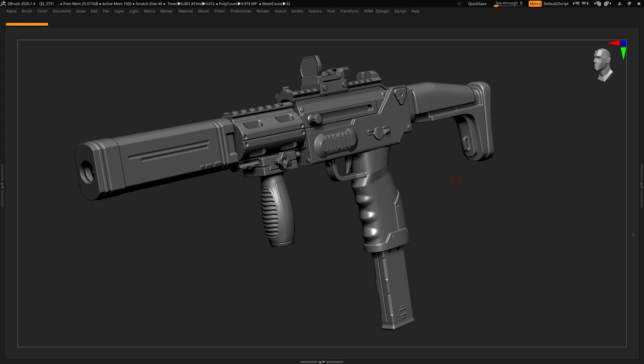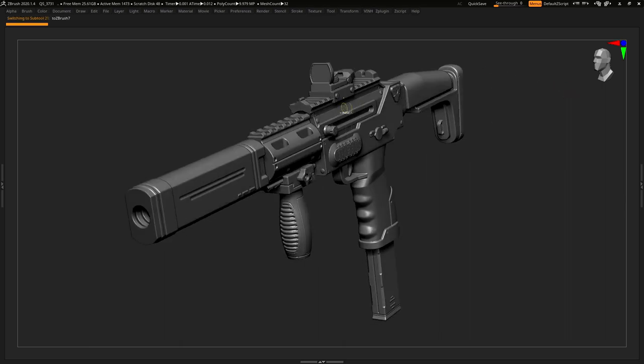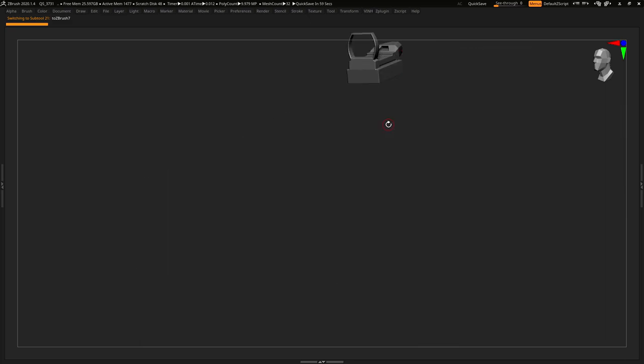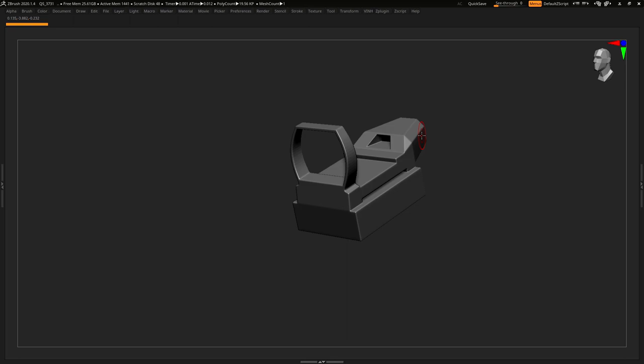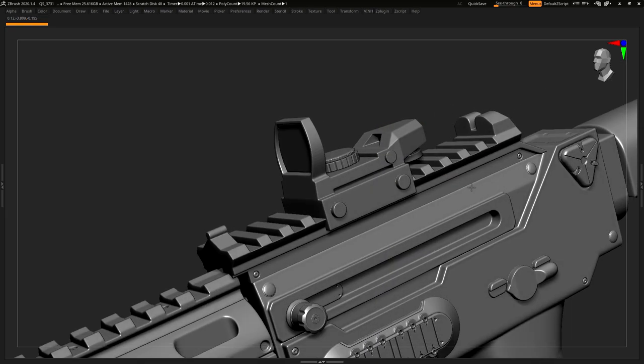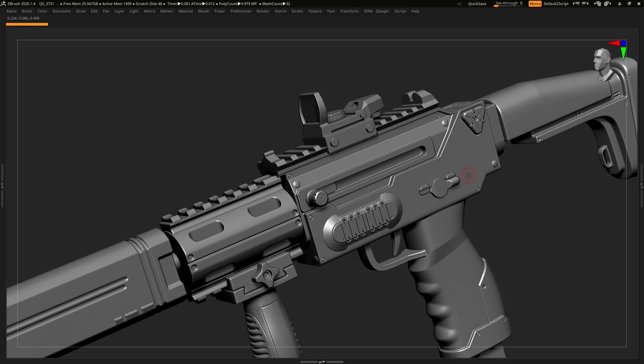Alright, so as you can see here, this is a WIP of a high poly of my custom SMG that I'm doing for my character. I did a block out in Maya, the first block out, with some simple pieces like this one. Basically, I combined the two methods of doing hard surface into one piece.